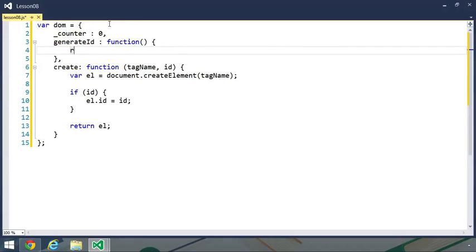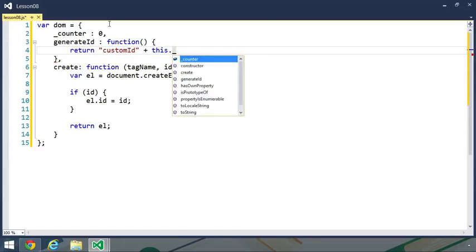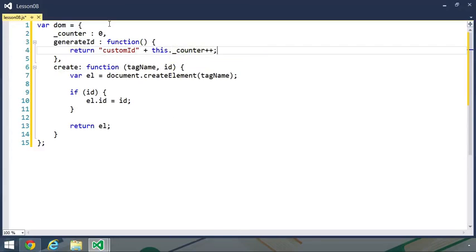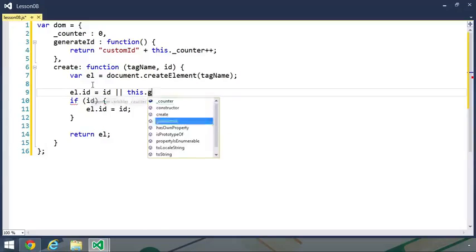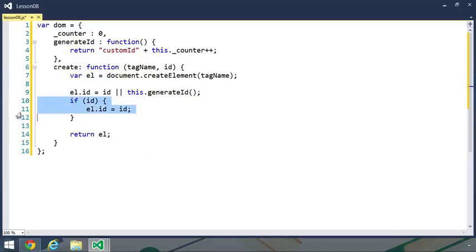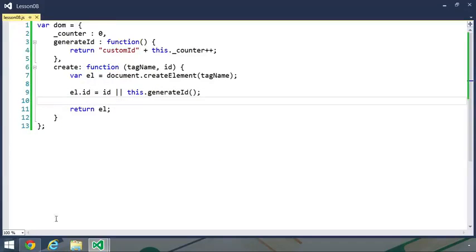So the generateID method is going to return a string "customID", and then it will concatenate this._counter++. So it's going to increment counter every time generateID executes. And inside of the create method, we could just set el.id equals ID or this.generateID. And so now let's run this in the browser and we can see if this works.